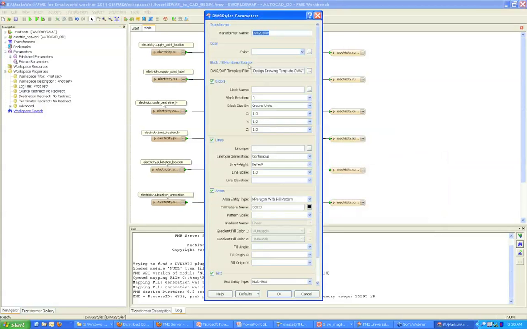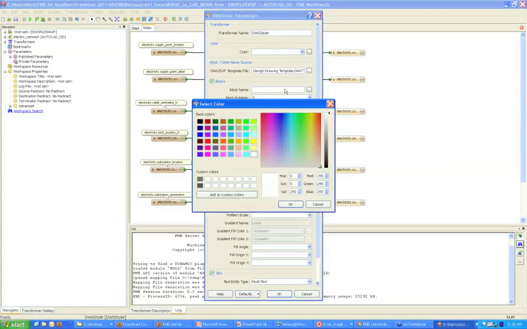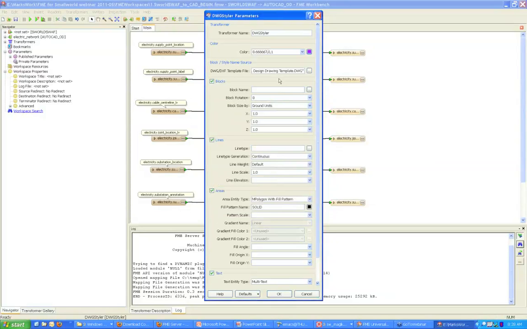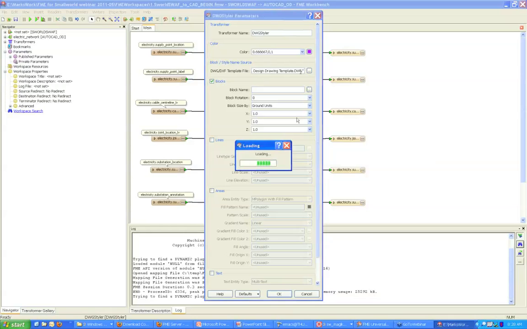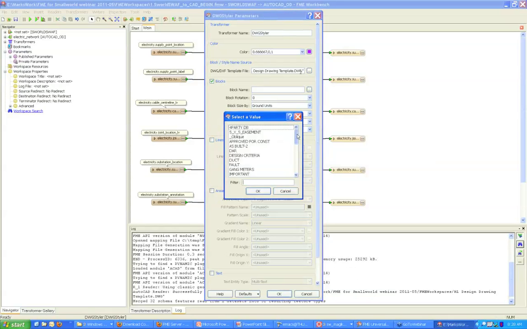And then the DWG styler allows me to add some things in here. So let's select a color for the thing here, choose a horrible purple or something. And then here I've got the AutoCAD template file already selected. What I'm going to do is symbolize this, so I don't need areas or text. And I'm going to add a block from the list of blocks that have been defined in that template file. So I want to pick a joint symbol.